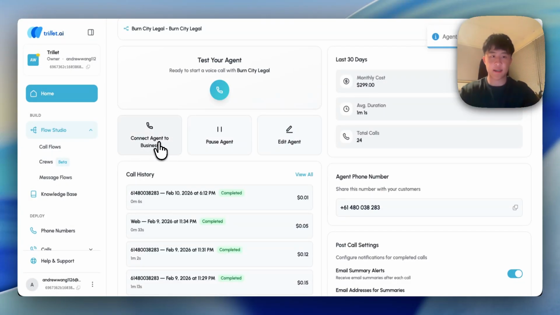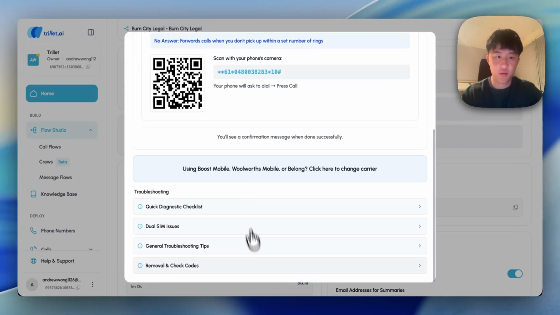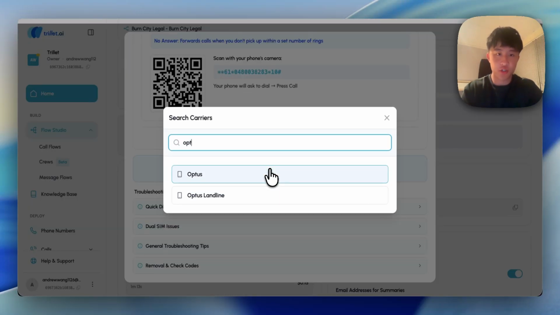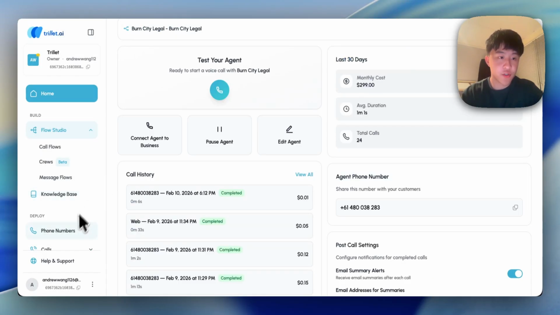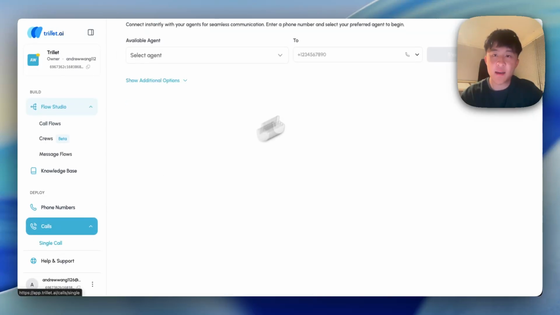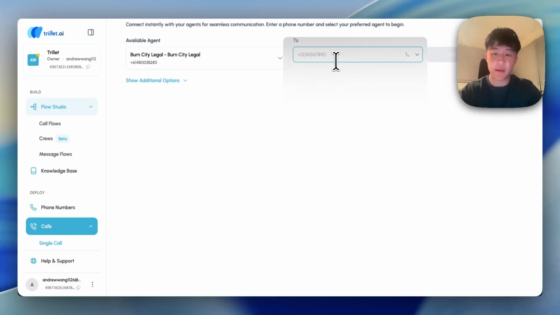And now let's connect it to the phone. So I'm with Optus in Australia. So let's just search Optus and let's scan this QR code. Beautiful. And now let's make a call to me. So the reason for this is because we don't want AI to answer all the calls straight up. We want the human to be able to get an option to answer the call as well. So it'll ring for about 10 seconds and then the AI will pick it up. So let's make a call.